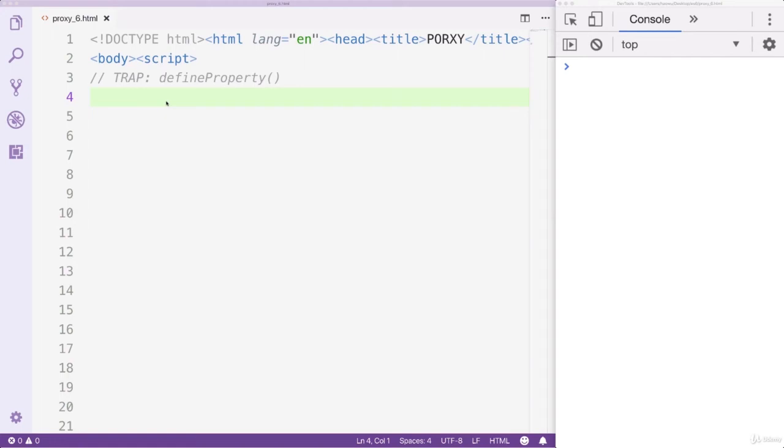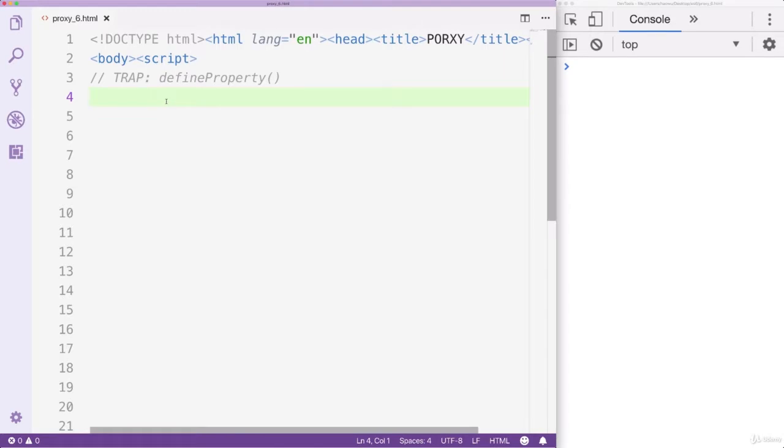In this lesson, we will show you how the defineProperty trap works. By comparison, it is more complicated than other trap methods, so we will use a new program to show you how it works. First, we create a new proxy object.